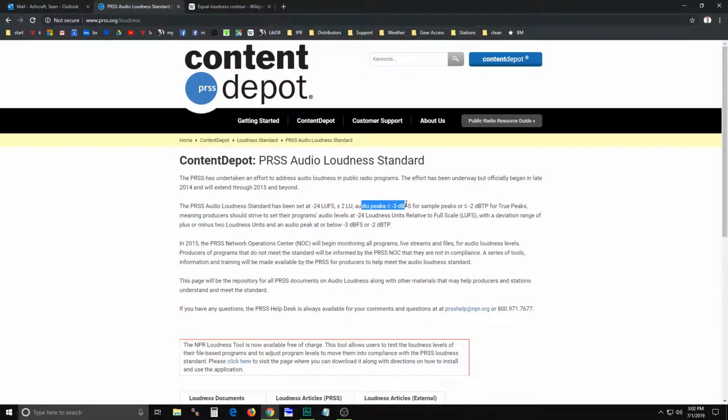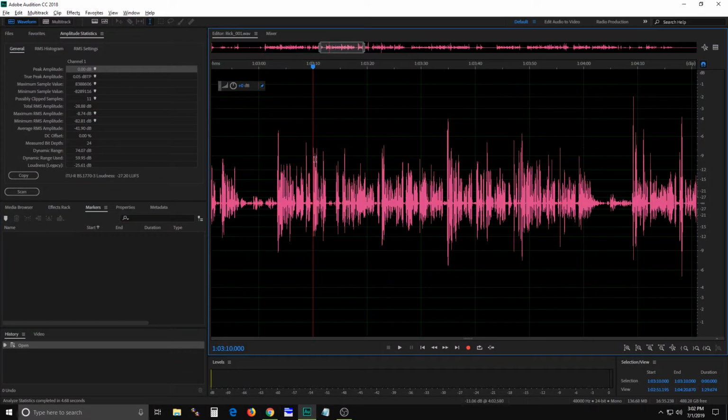They also define audio peaks. This is the highest that your audio can peak at, and you notice that the unit there is decibels, full scale. And this is referring to the peak meter that we're used to seeing.